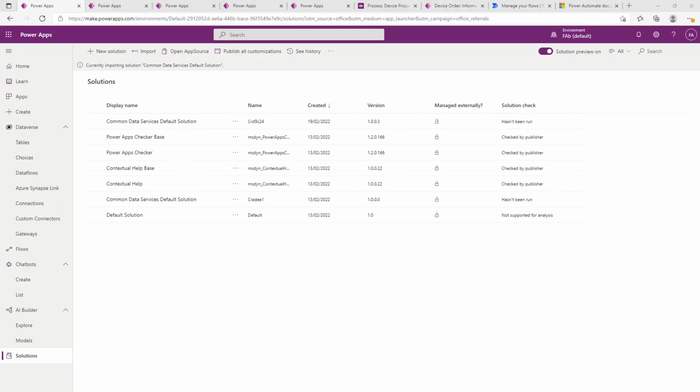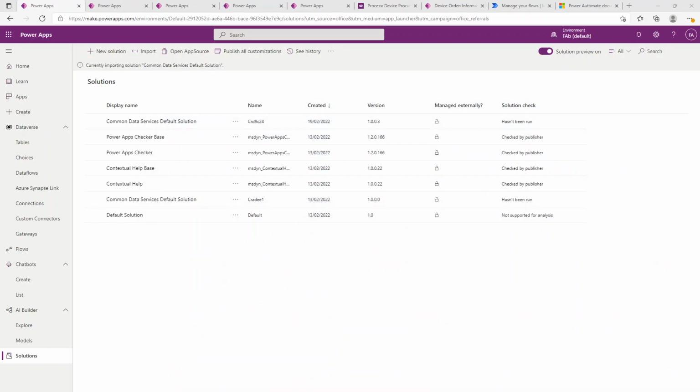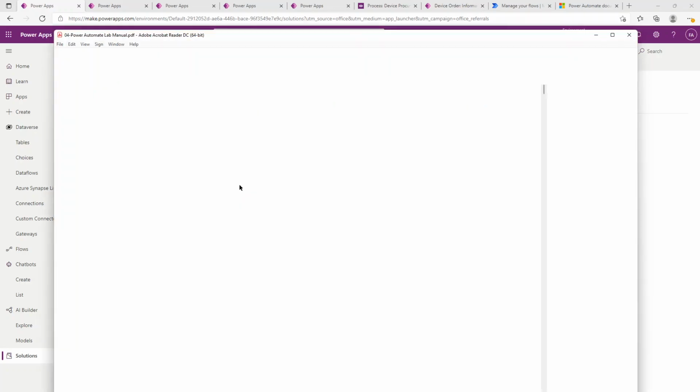Once that has imported, I can show you what gets created, what you'll be creating. What I'll do in the meantime is just bring up the actual lab document. So I'll bring up the lab document. The Power Automate lab.